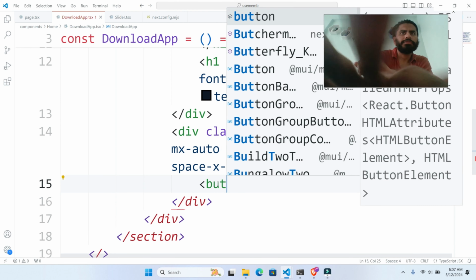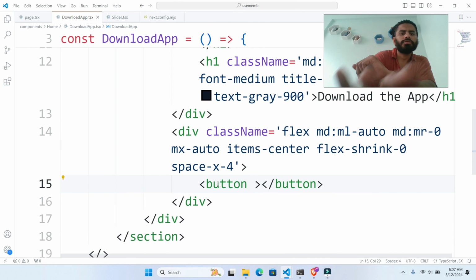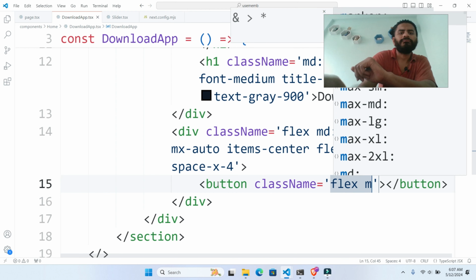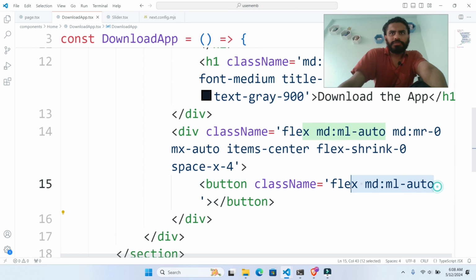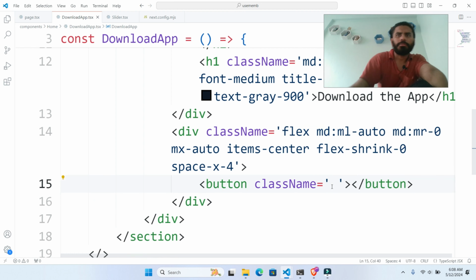Let's give a button as well. So I have a button class. I'm going to give a class name, and it should be a flex. And for a small MD screen, I'm going to give an ML auto. So let's give some other class. A button class now. So for button, I will be giving some classes something like that.